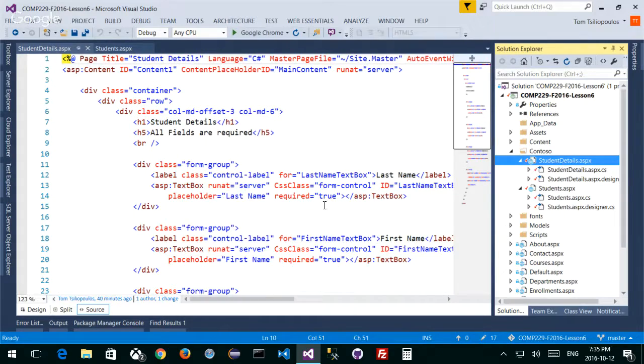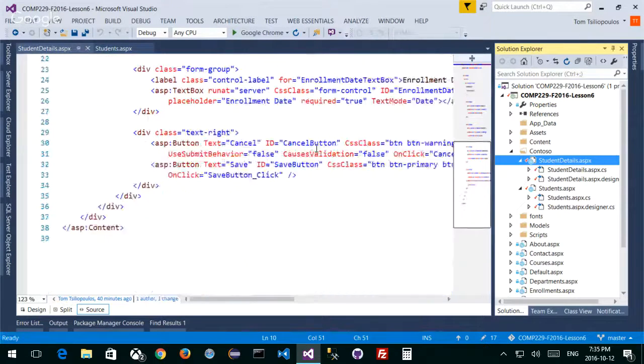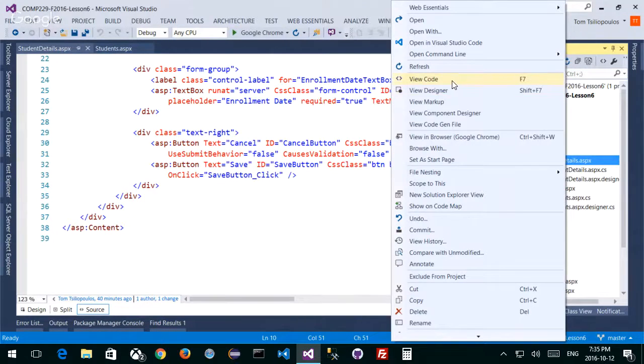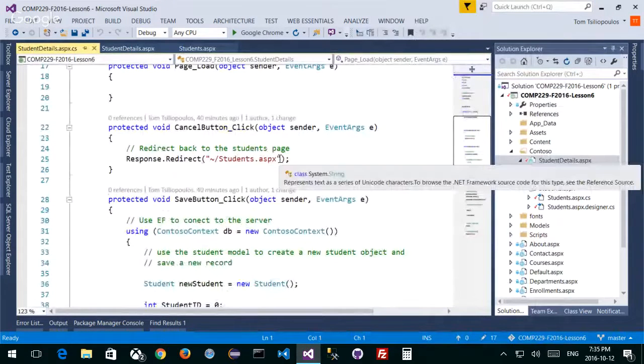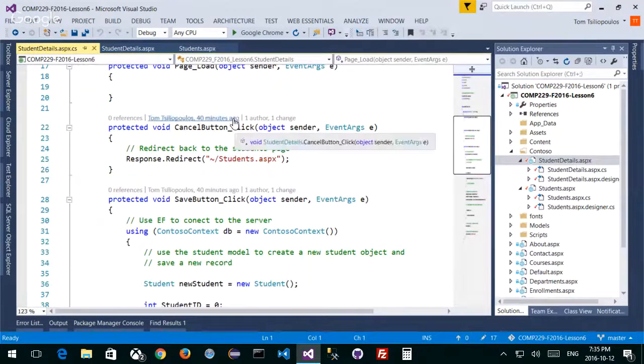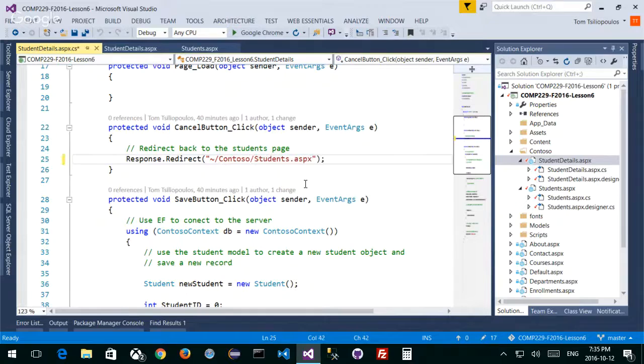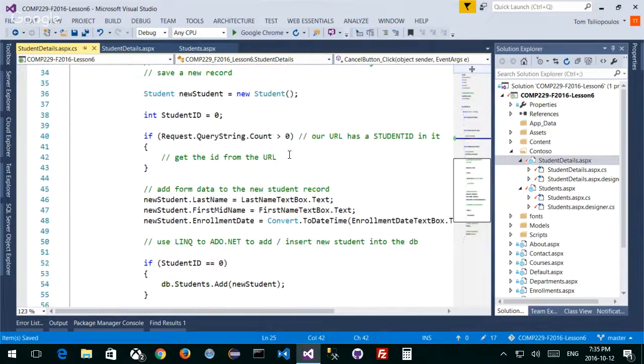However, what about inside my student details page? My student details page goes back when the cancel button is clicked. It's called on the back end. So if I right click and go to view code, notice that it redirects exactly to students.aspx. This path is incorrect. This path should take us into Contoso, so it should be Contoso/students. That's what you need to do to update that. If you don't update this path, you'll never get back to the students list.